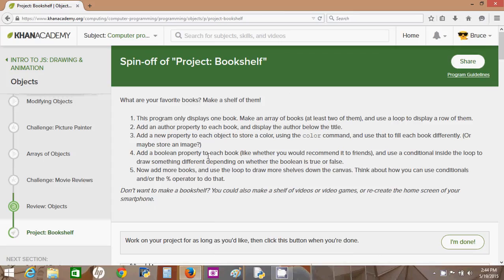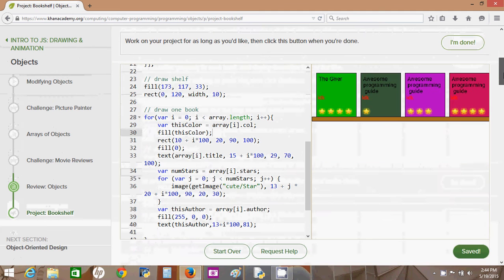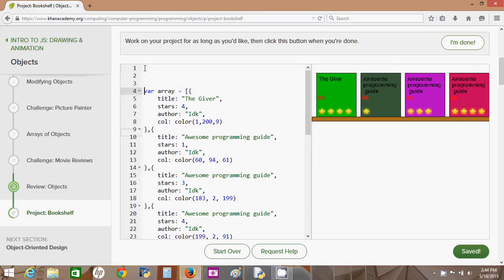Add a Boolean property to each book. So we just got done with 1, 2, and 3, and now right here, like whether you would recommend it to friends, and use a conditional inside the loop to draw something different depending on whether the Boolean is true or false. We might as well do that and just combine them into one thing. I'm going to add some image variables up here.